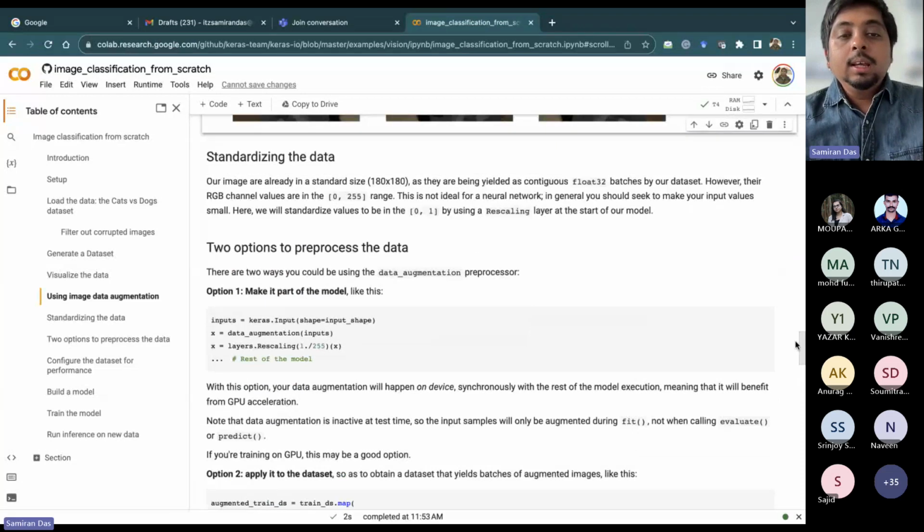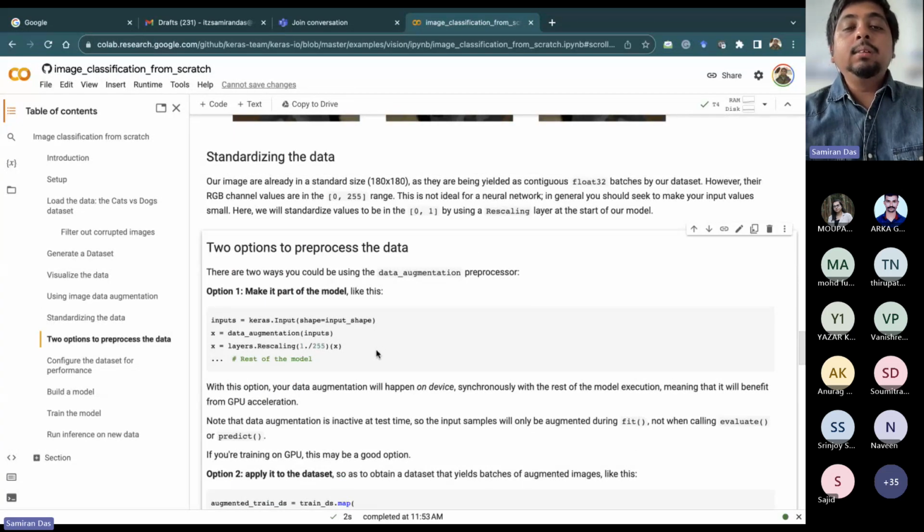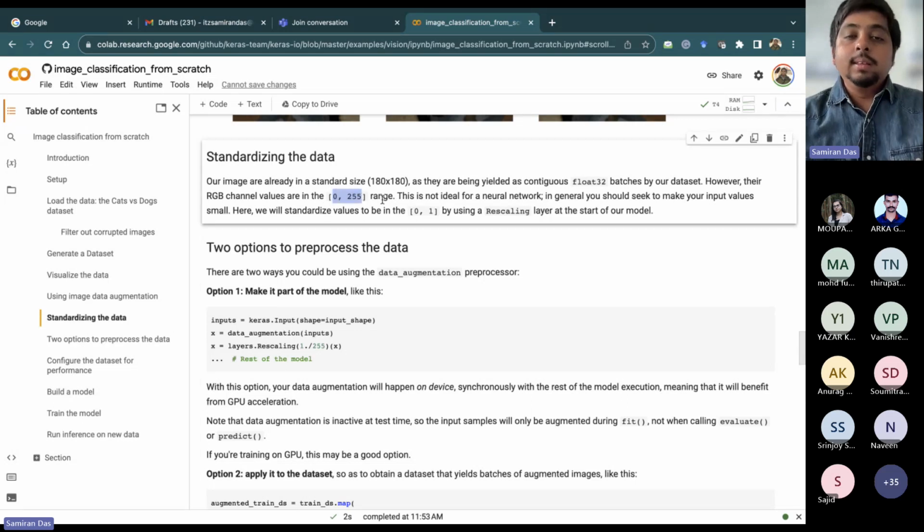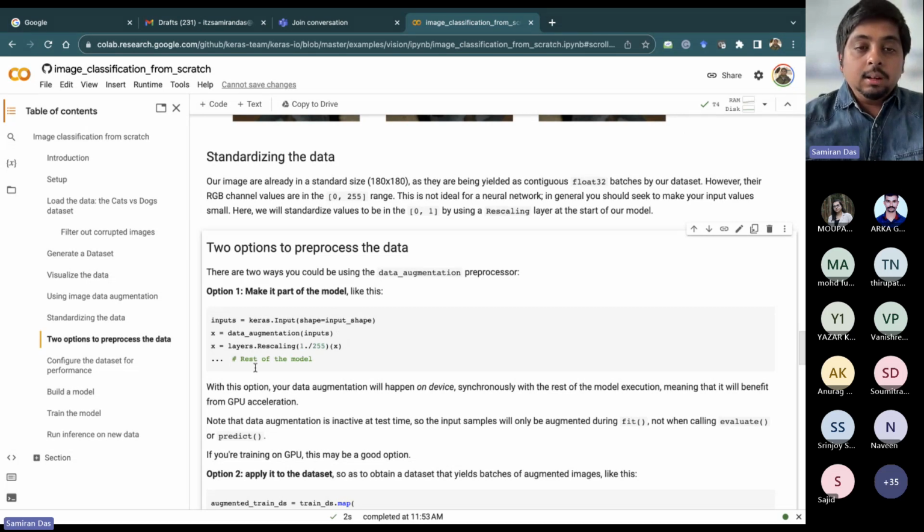Now we have to make the data into the same format. Originally the images are in the 0 to 255 range, which means the pixel values vary from 0 to 255. But to make the learning better, it is better if we rescale the values to 0 to 1. So first of all, we perform this kind of pre-processing.